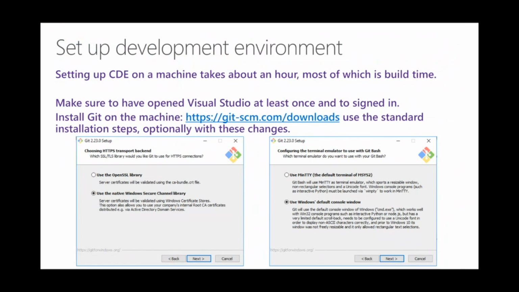You need to be loading Git and installing it on the machine, and there's a link to how you are locating the binaries for that. As you go through the installation, you can mostly just take the standard steps. There's a couple of steps where we commonly are making changes that I've highlighted with the screens below, and so you can consider similar.